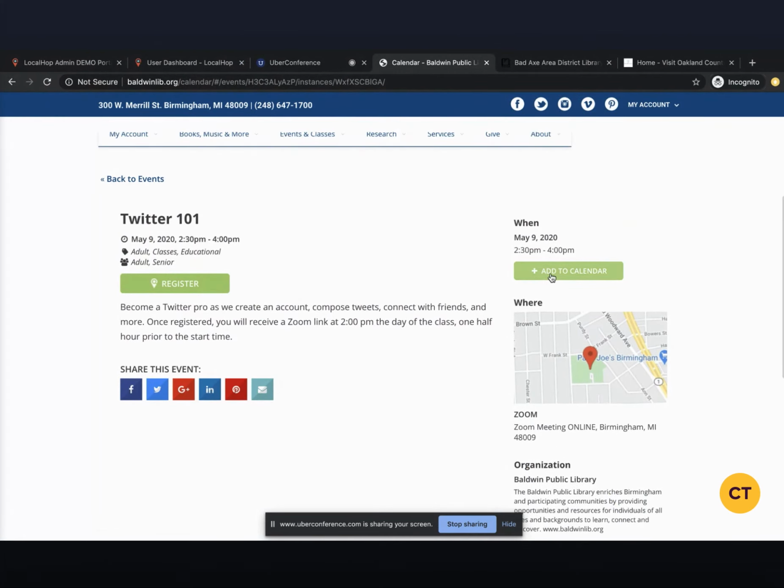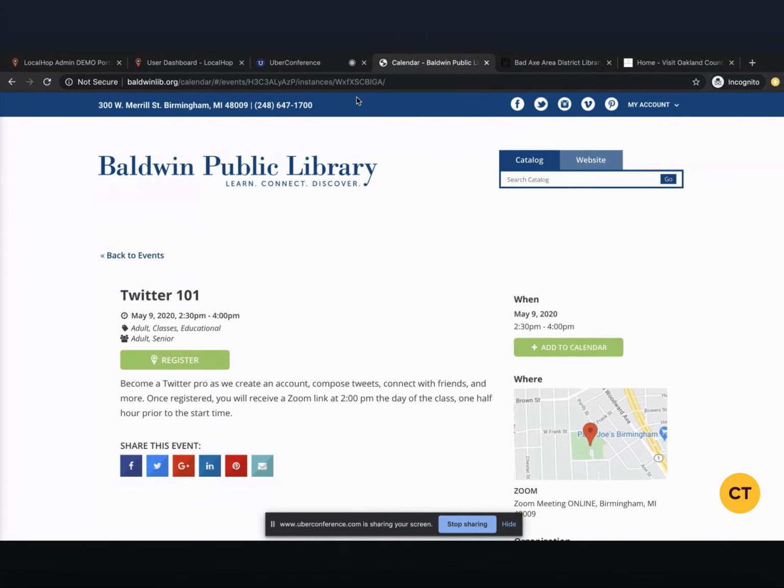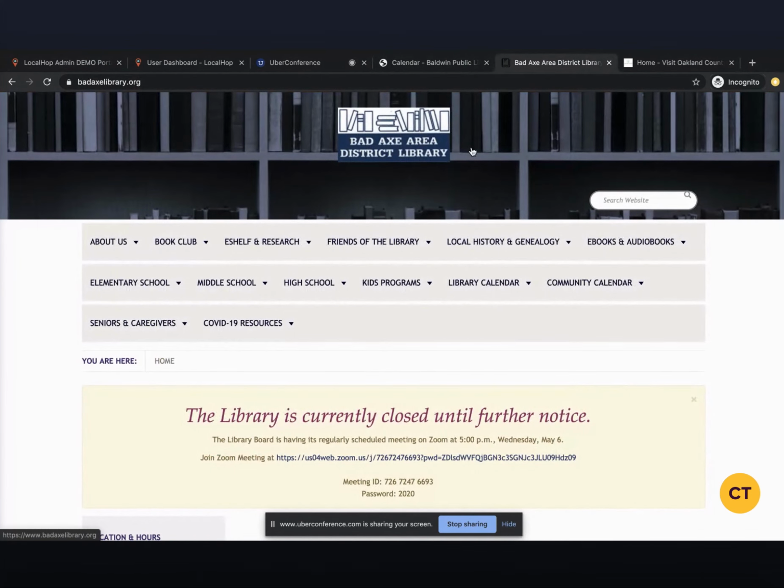Yeah, you can also, everyone can add the events to their personal calendar. They can share the events on social media. Pretty good stuff. And then I'm going to show you Bad Axe. So this is a small and rural library. They're also located here in Michigan, but they have been using our community calendar.